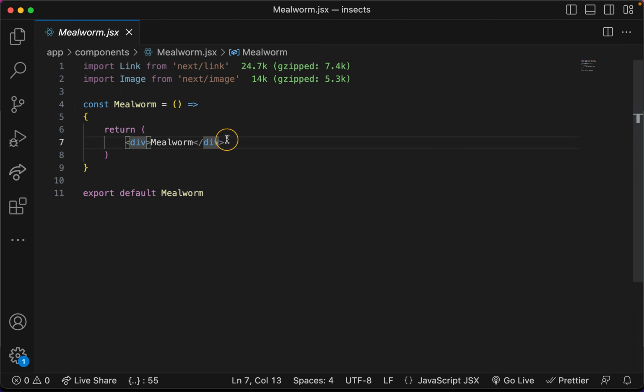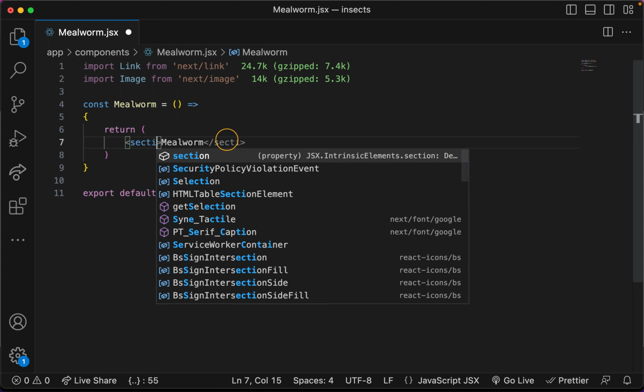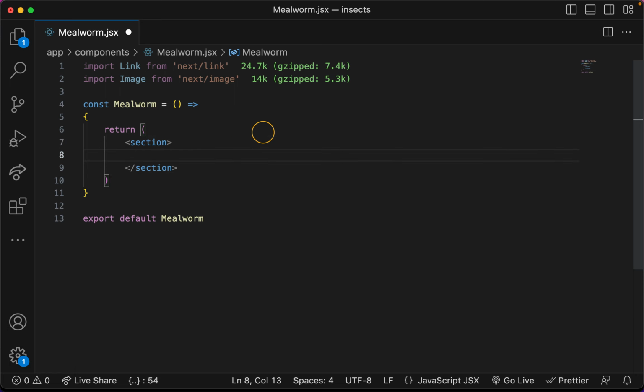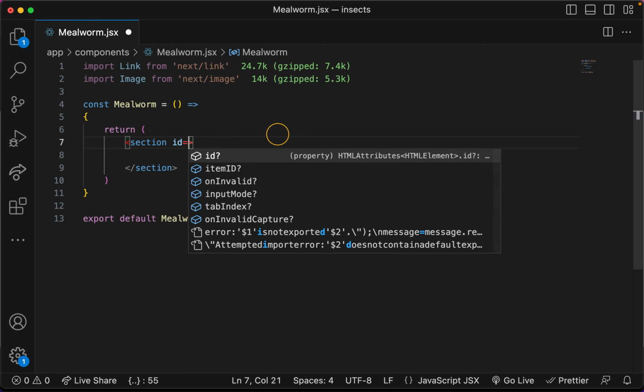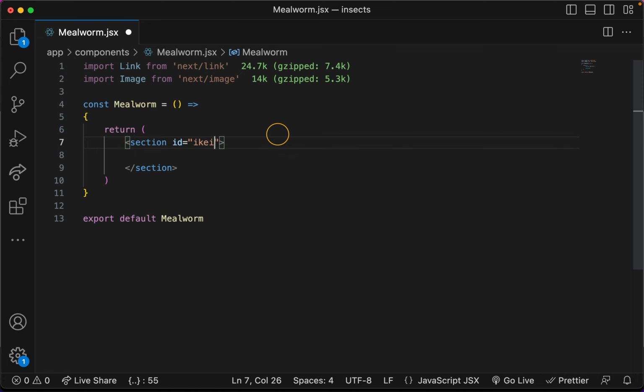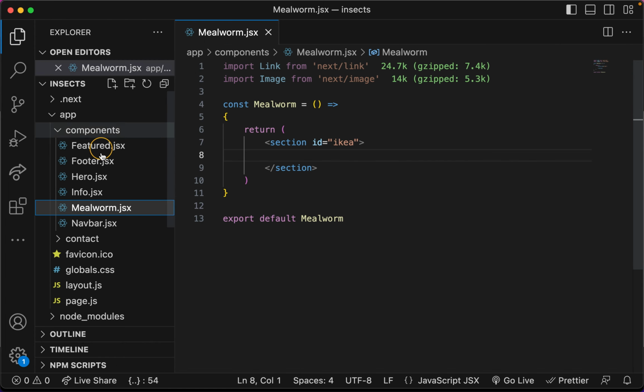So instead of a div, I actually want to use another HTML5 semantic tag, which is a section, which is pretty much the same thing, but semantically there's a difference. So you can just Google semantic HTML5 tags and you will learn about it. As I mentioned and showed you before, by clicking in our navbar, we want to navigate to this specific section, and the ID is IKEA. I think I wrote it this way. So just have a quick look on the navbar.